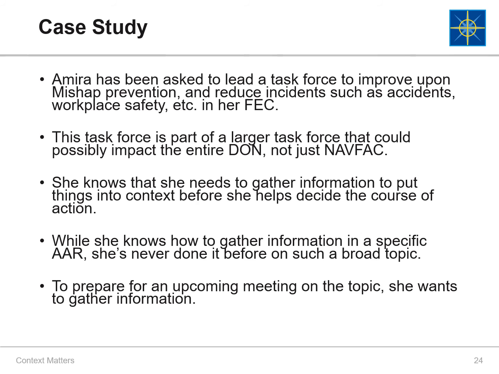Let's look at a case study. Amira has been asked to lead a task force to improve upon mishap prevention and reduce incidents such as accidents, workplace safety, etc. in her FEC. This task force is part of a larger task force that could possibly impact the entire DON, not just NAVFAC.